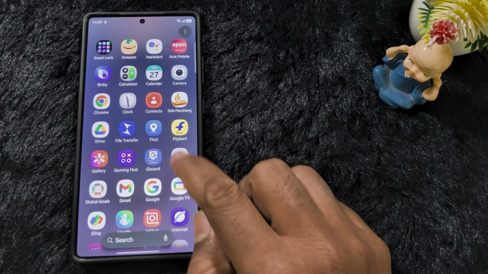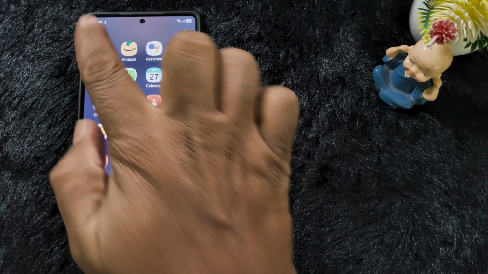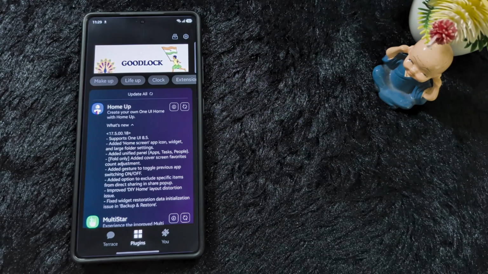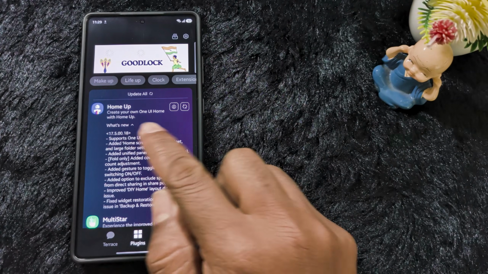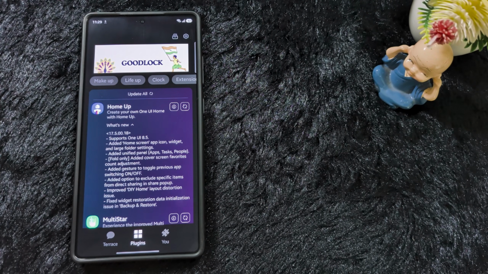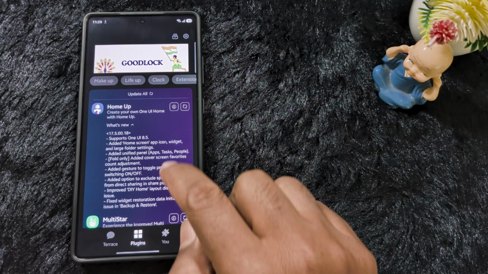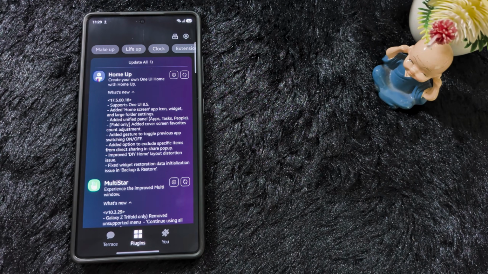So open the Good Lock on your device. Now here you can see the Home Up update is available. Create your own One UI Home Up. What's new? Version 17.5.0.18. Support the One UI 8.5. So now Home Up is available for the official One UI 8.5 version.